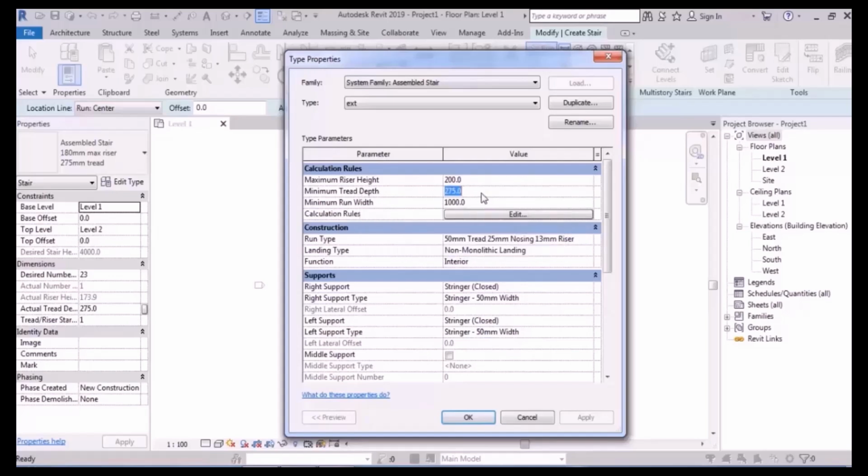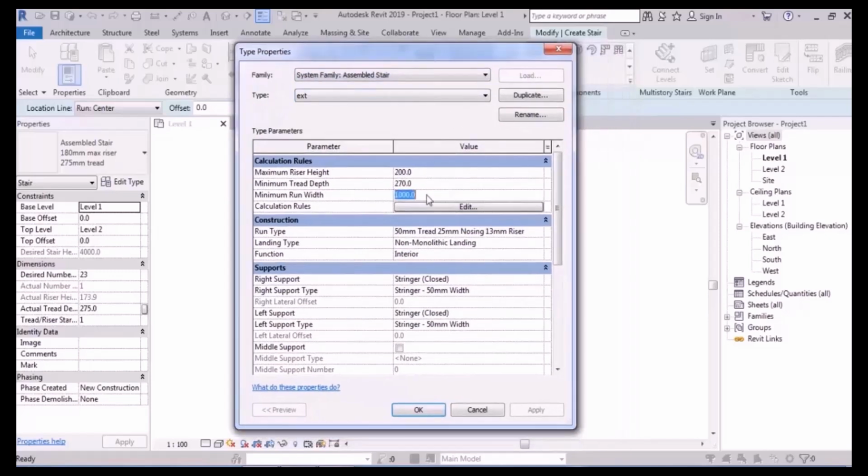Then we have the minimum tread depth. Alright, the tread depth that we want to draw is now 30 centimeters, but we want it to be 27, alright? You know, it's not that important actually. Then we have minimum run width.